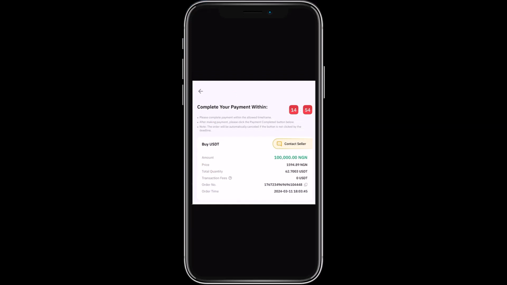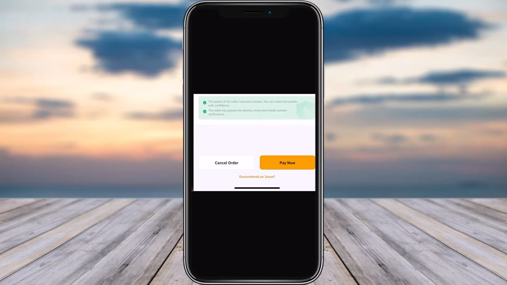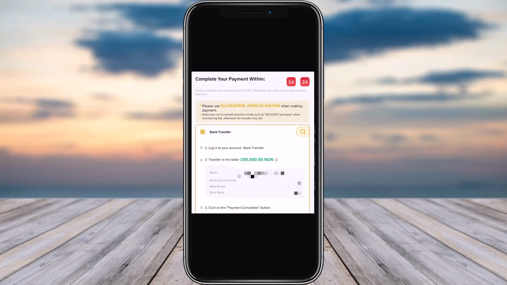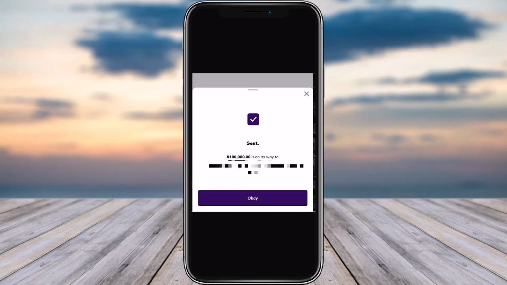Simply scroll down to the bottom, and now you can tap on this option of pay now on the bottom right. Then from over here, you're gonna find your complete your payment within. This interface gonna pop up. You simply gotta scroll down to the bottom again. Then afterwards, once you're done with the payment, tap on the payment complete option.